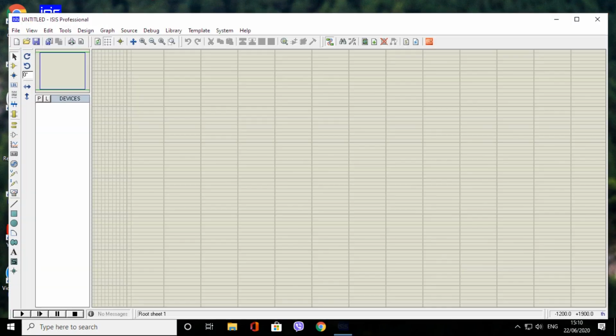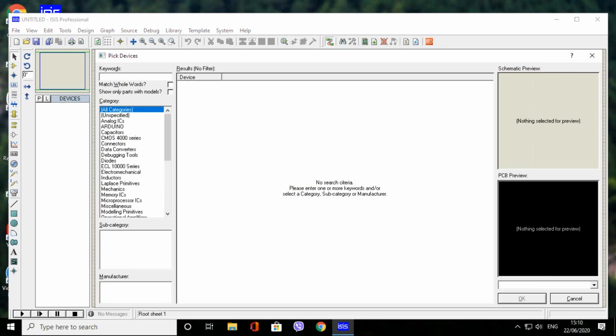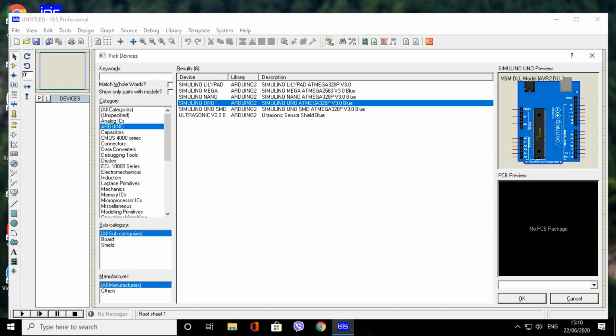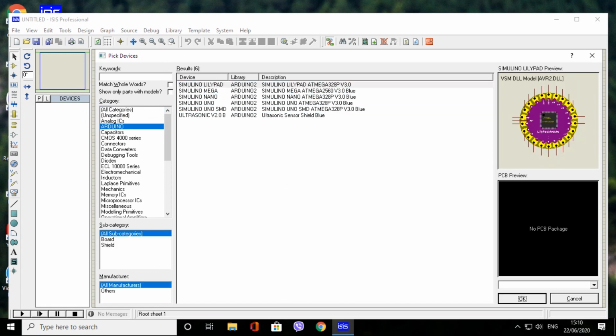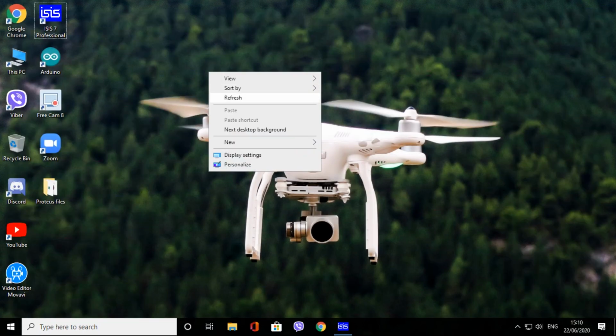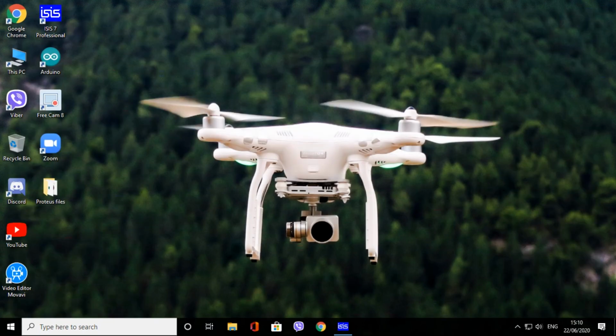If you go to P, meaning pick device, you can see there is Arduino, Nano, SMD and all are here. Arduino is very sensitive. If anyone gives any wrong connections in real life, the Arduino boards get damaged. I have also damaged more than one Arduino board because of wrong connections. So this can be used for safety. Before making it physically, make it here. It will be safe for you and save your money also.